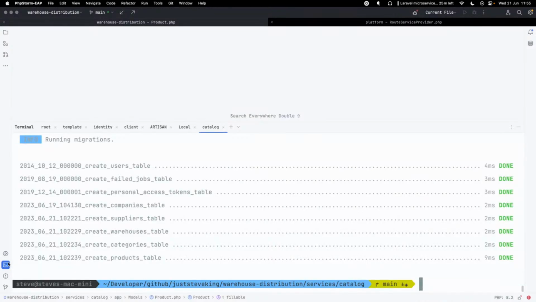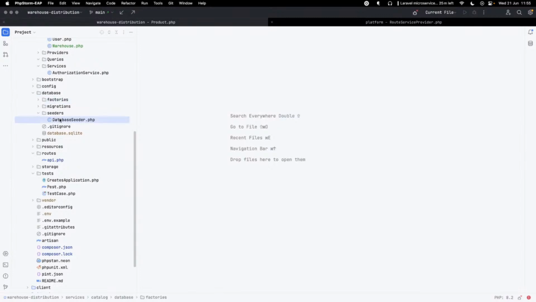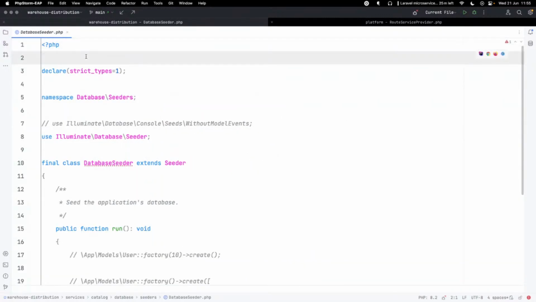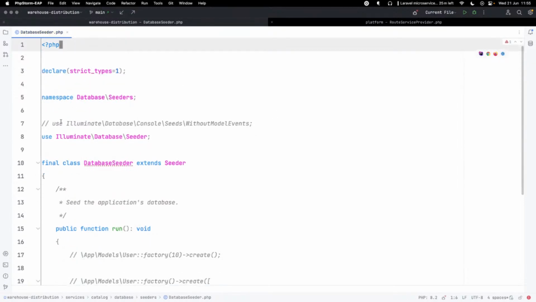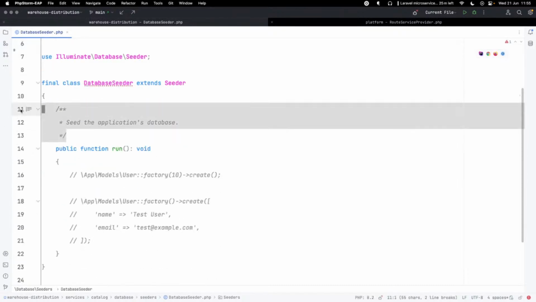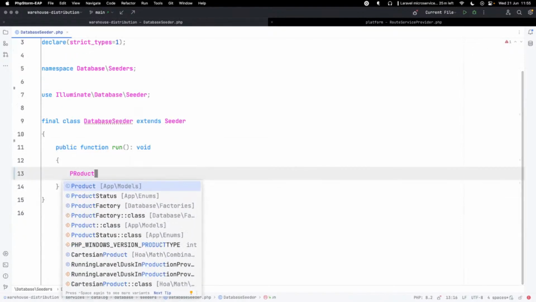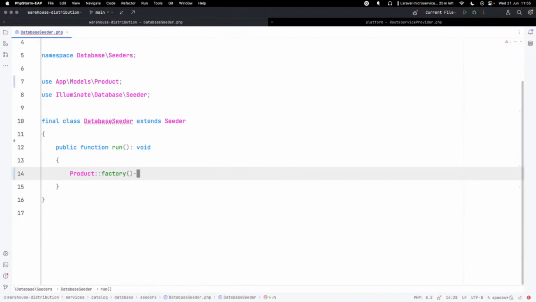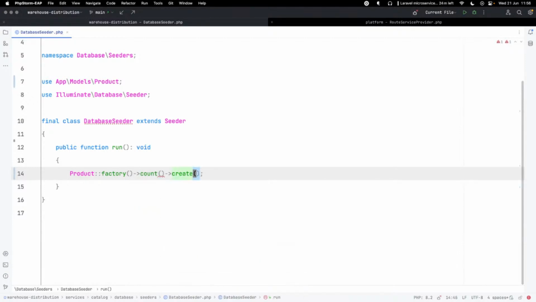What I will do is go to the database seeder. What we want is just some products, right? We don't need two of those. In the database seeder, what we want is a product factory, count, create. Let's say we want 10 to start with.